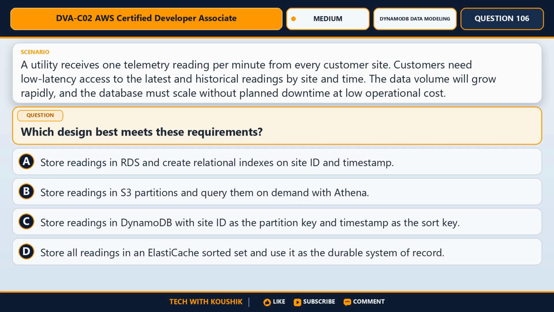Question number 106. A utility receives 1 telemetry reading per minute from every customer site. Customers need low-latency access to the latest and historical readings by site and time. The data volume will grow rapidly, and the database must scale without planned downtime at low operational cost. Which design best meets these requirements?